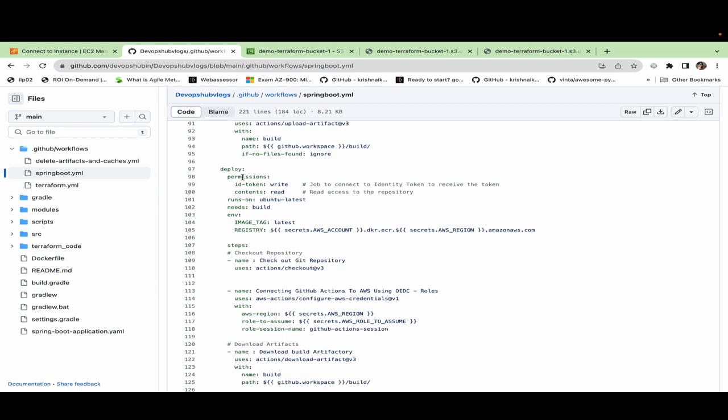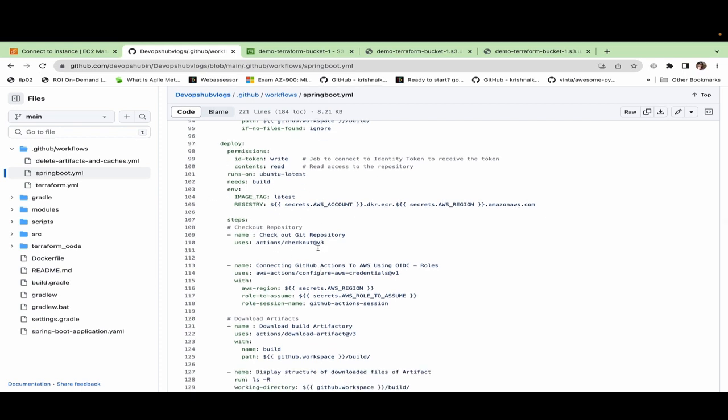In the second part, deploy, the workflow starts with checking out the GitHub repository and using the OIDC approach, allowing the workflow to assume an IAM role. It is connecting GitHub Actions to AWS using the OIDC approach, allowing the workflow to assume an IAM role to access the AWS resources. Basically, it is accepting the credentials, the token that is sent from AWS, and activating the credentials.